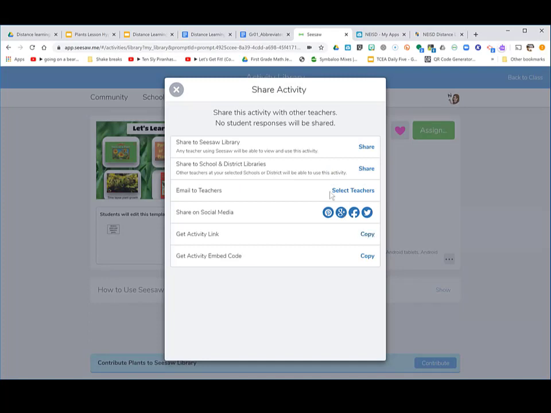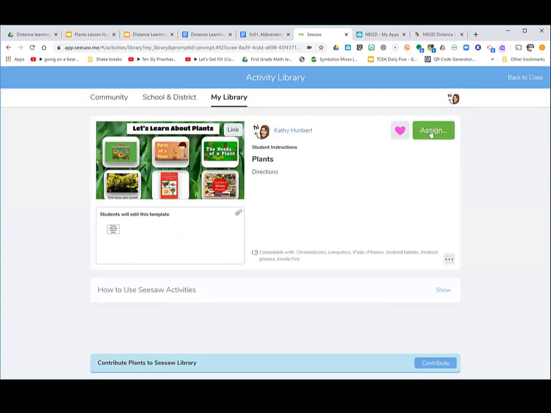Either way, I will recommend that you do not use email to teachers. I've had zero success with that. I don't know if things get caught in our filters or what, but I just have not seen it work whatsoever. So that's how I would share it with my teams.